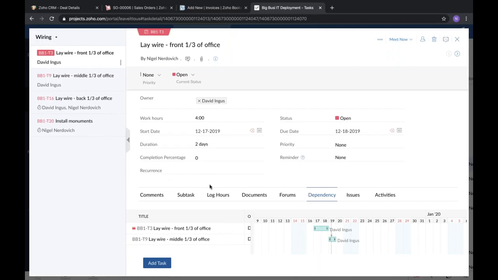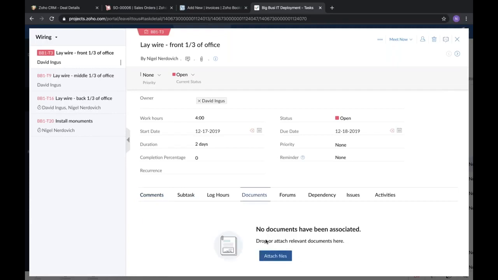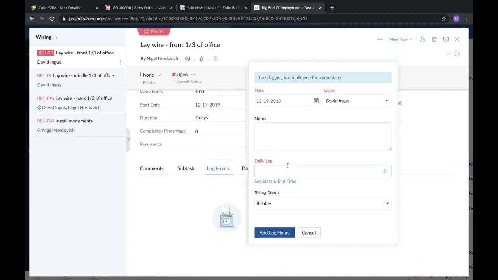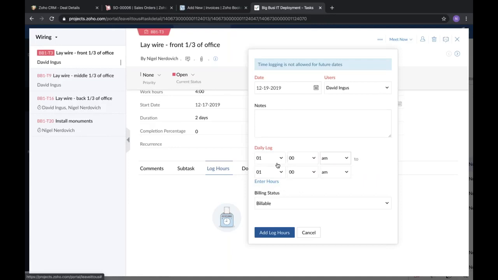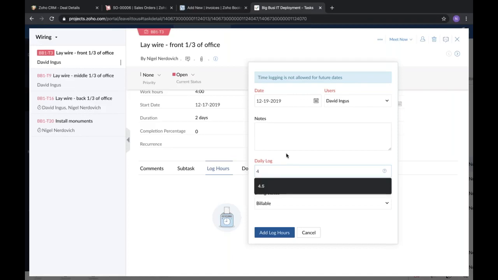So in this task view, there are other things I can do too, like I could leave comments, or attach a document to it if I wanted to. I can also log hours for this particular task. You'll see here, this looks pretty much just like in Zoho Books. I could do a start and end time if I want to be really specific and log what hours in the day I actually did it. And you'll notice it has that same billable, non-billable toggle as well. So, I'll just log 4 hours here. Why not?